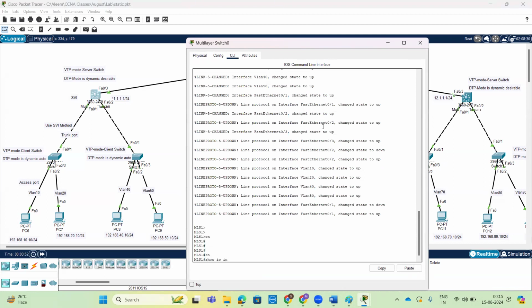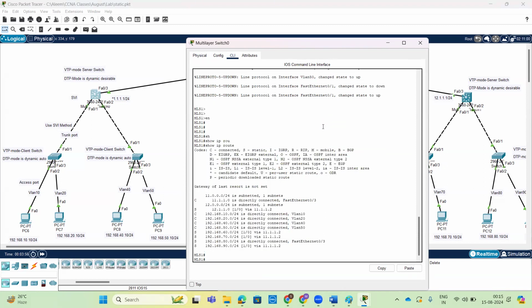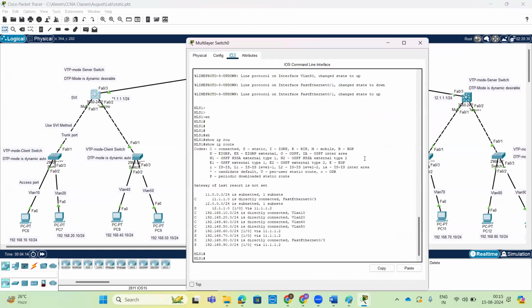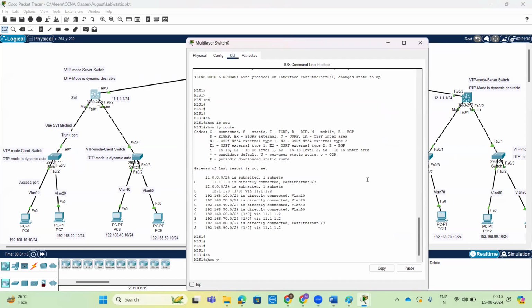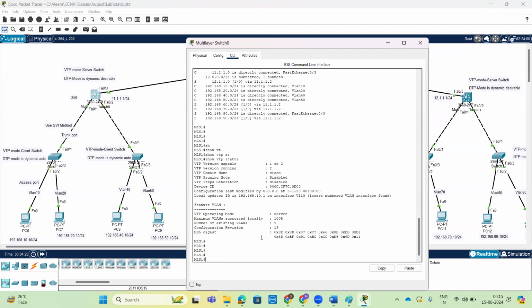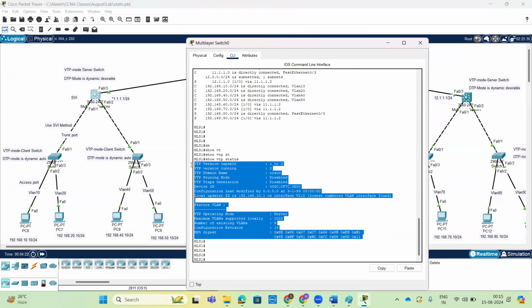So enable, show IP interface. Before that, we'll check show IP route, how we are getting the route. Statically we are getting the AD, 192.168.60.10. Before that, I'll show you the entire configuration. I have configured VTP mode as server. The VTP status is server. So with this command, show VTP status, we can check the VTP.